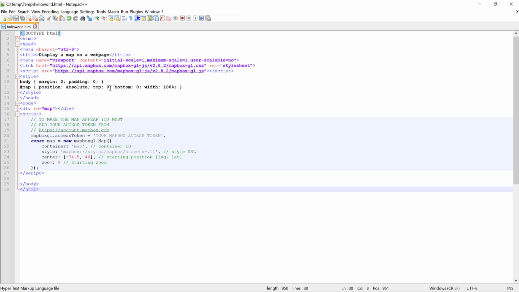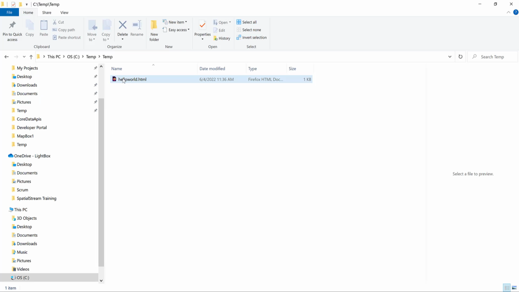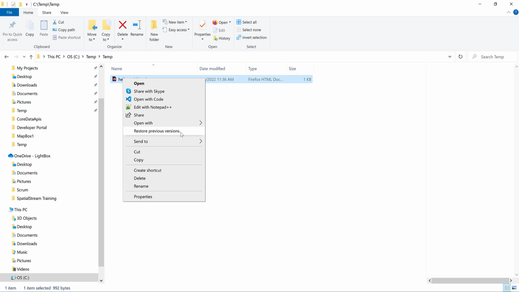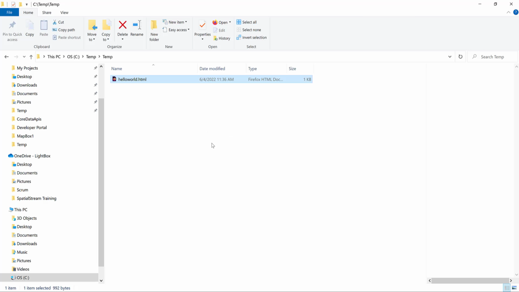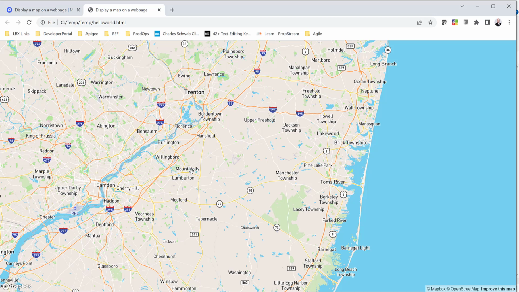Now, the first thing we need to do before we can actually see the map is to add a Mapbox access token, which you can get and register at Mapbox. At this point, I should be able to open this up in Chrome, and we should be able to see a map. Here we go. There we go, the map.